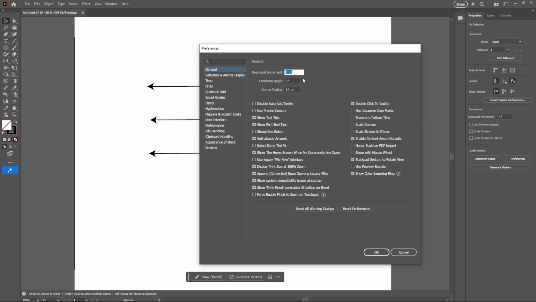Now that we're all on the same page, the General tab is where we need to be. This tab contains various options that control some of your most basic Illustrator settings. Conveniently, located within this window, you should see a button labeled Reset Preferences. Click on this if it's available.